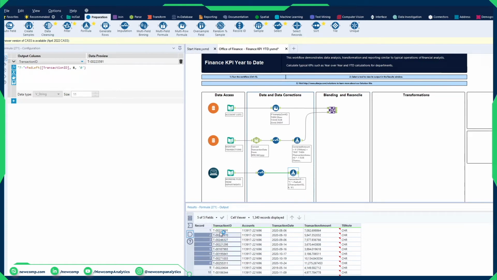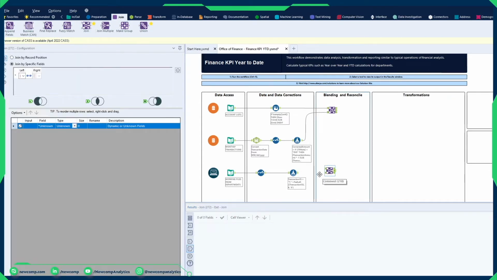I use the T dash as my prefix, and then the pad left is actually evaluating how many characters were here and padding that left to 8 characters with 0. So if we had a whole bunch more transactions, this gives us lots of room to grow now. So now the idea would be to reconcile these two files together.